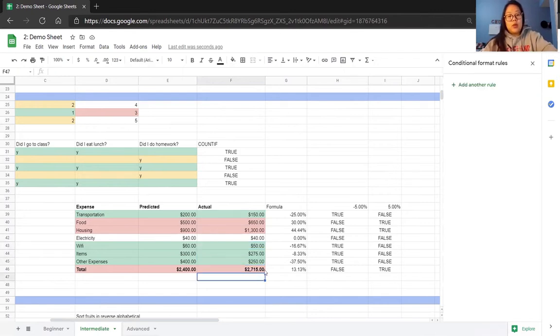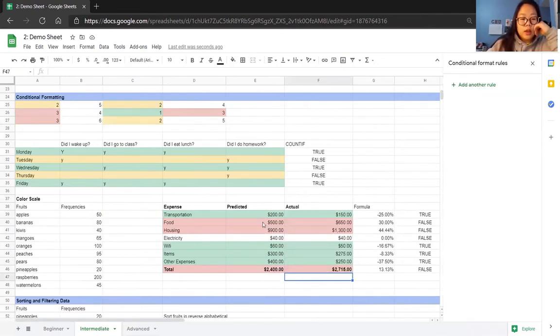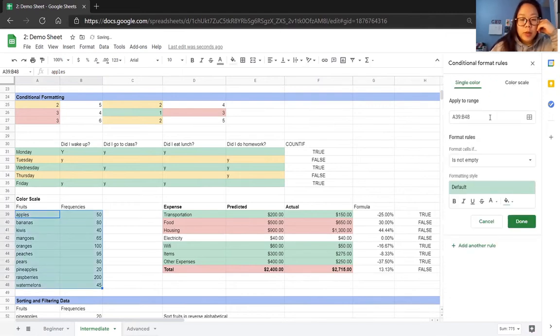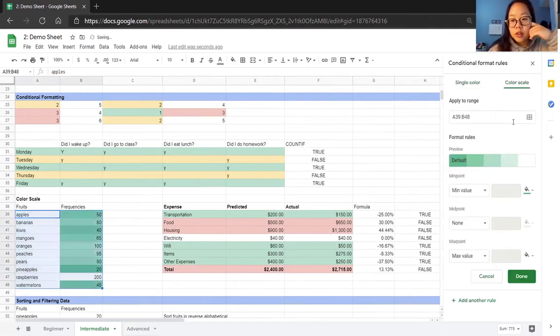Awesome. Okay, so one last thing we can do with conditional formatting is this color scale right here. Let's say I have these different fruits and how many fruits I have. I can apply a color scale to them. Okay, let's add a rule. Make sure my range is right. It's going to be this tab called color scale.